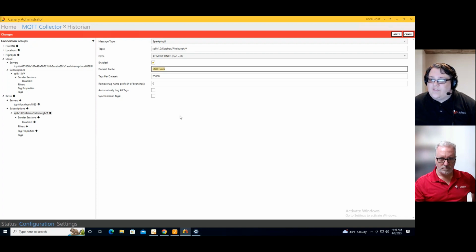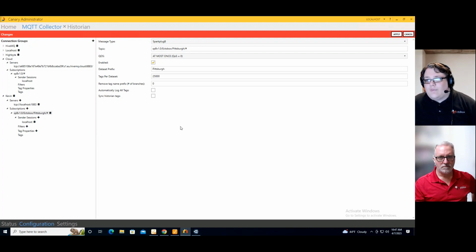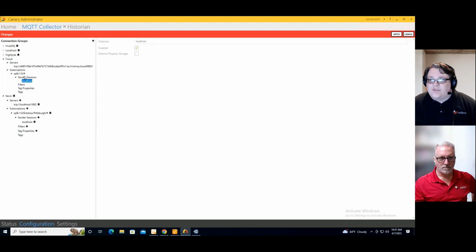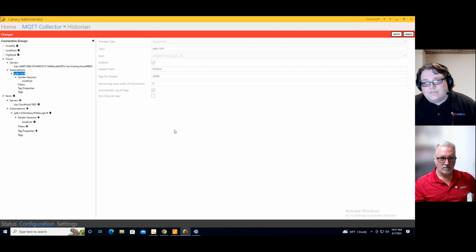And then the dataset prefix, this is where Canary is actually going to store the data. Canary being a historian, it'll make a new data set with the prefix of whatever you put in here. By default, this is MQTT data. We could change it to the site name. And for the connection I already have established, I just defined it as the enterprise of EctoBox. And I also set it to automatically log any tags. So again, any tags that come in over this connection will be stored into the historian with this data set.